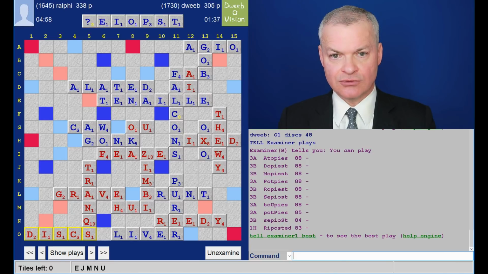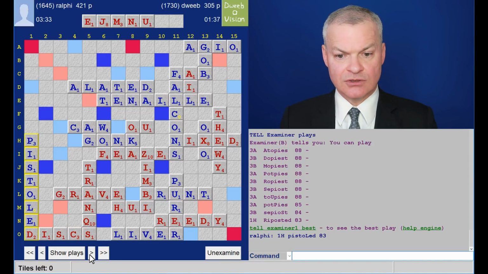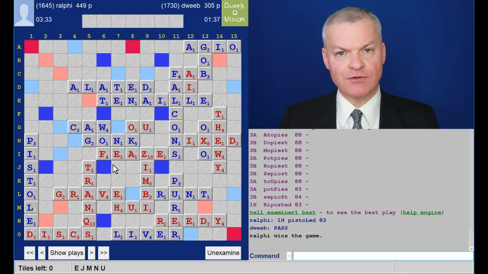And that looks like it outscores plays in column one. Yeah, just 83 for pistoled. So, pretty brutal game. Huge win for my opponent.